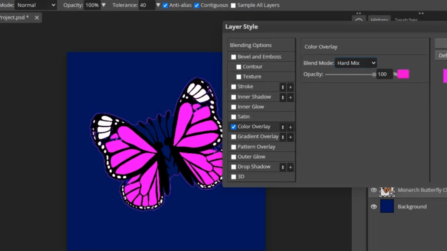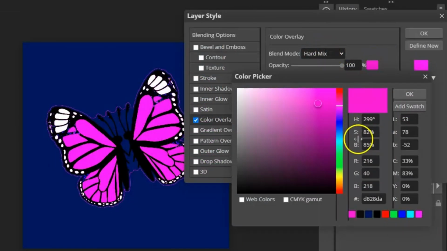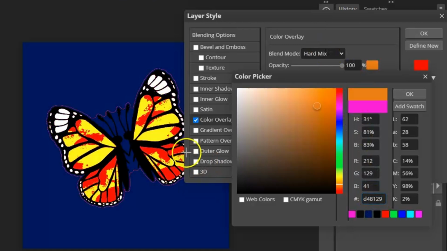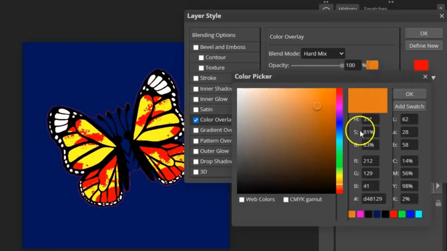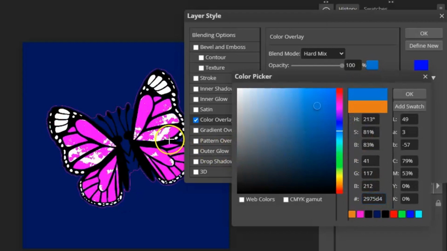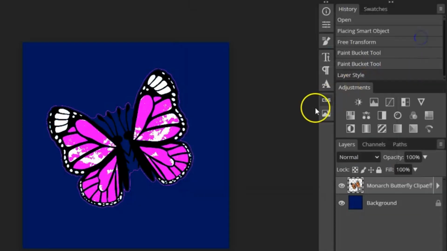For example, let me show you what happens when you add in a brown color with this blend effect. Here it is. It gives it an even better effect on the wings. Or if you add a blue color, you get something different. Here it is. You get a pink with spots on it. So try different colors, try different blend modes to get what you want.